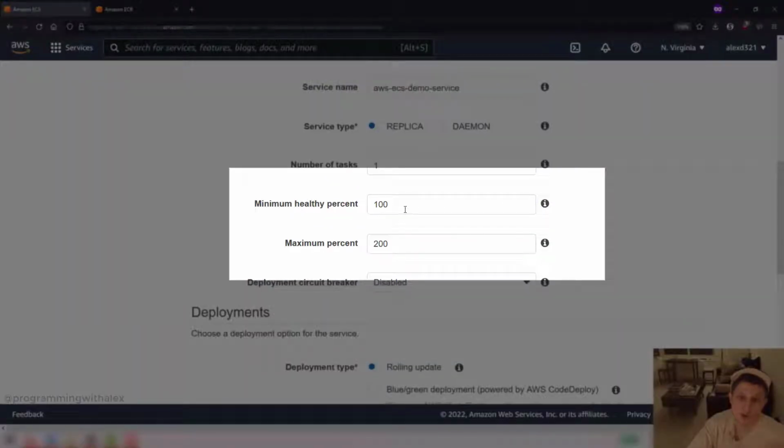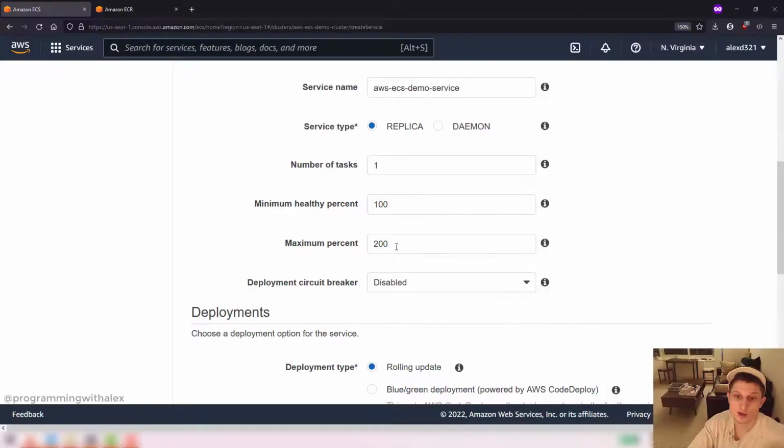This minimum healthy percent is 100%. The maximum percent is 200%. What does this mean? 100% means we're running 1 task. 200% means we're running 2 tasks. Why do we need 200% as the maximum?